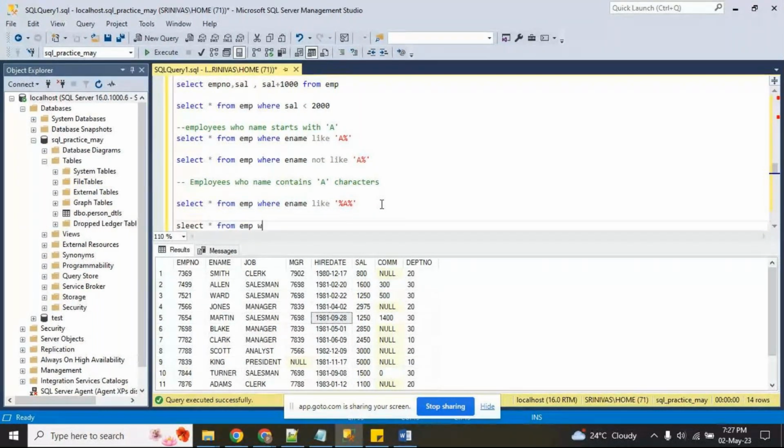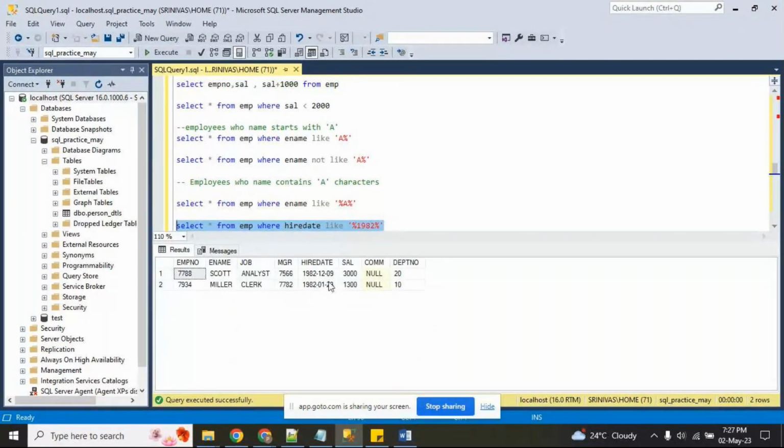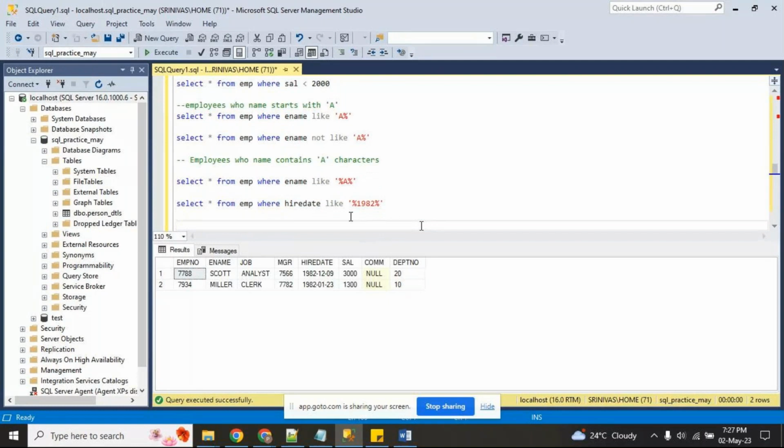So here my boss asked, in our organization, check who joined in 1982. Then simply I can write a query where hire date like 1982. Then I can say, boss, in our organization, these are all the people who joined in 1982. Before and after anything, I don't mind. In those cases, we are using LIKE.